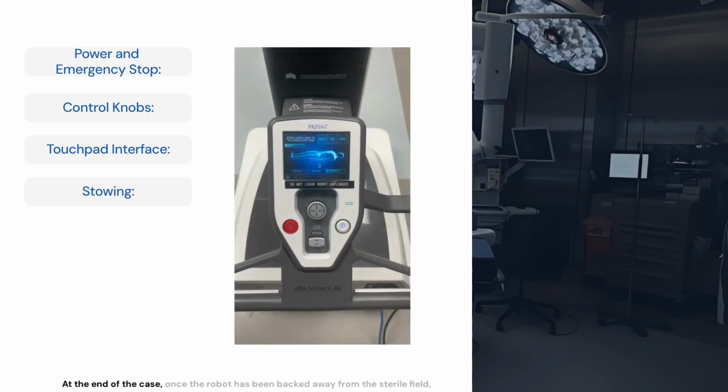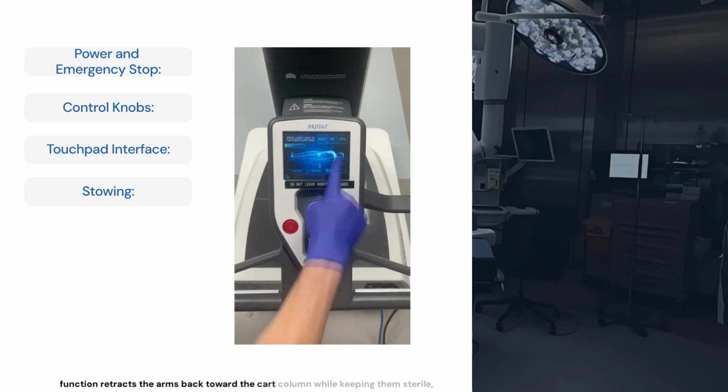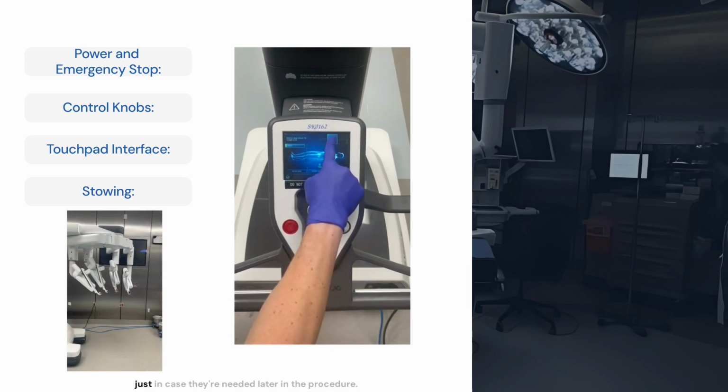At the end of the case, once the robot has been backed away from the sterile field, you'll notice a feature near the top center of the screen labeled Sterile Stow. This function retracts the arms back toward the cart column while keeping them sterile, just in case they're needed later in the procedure.